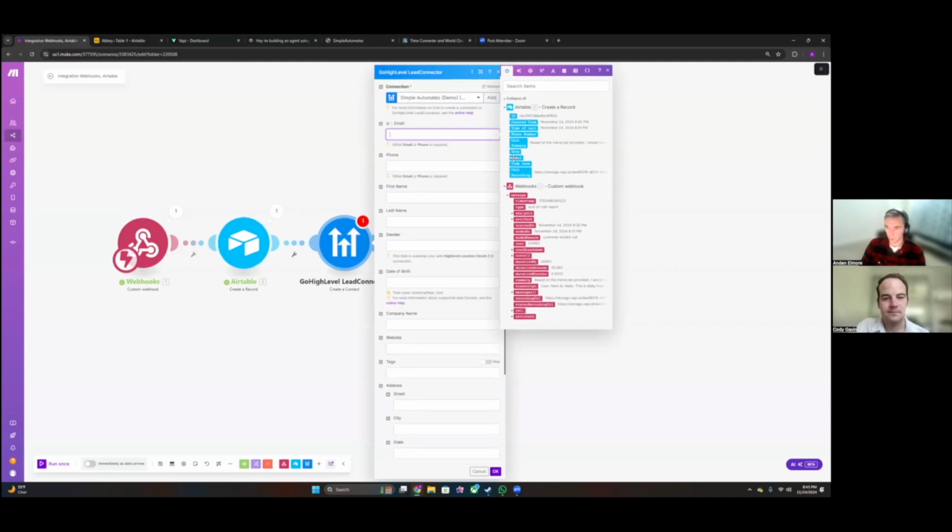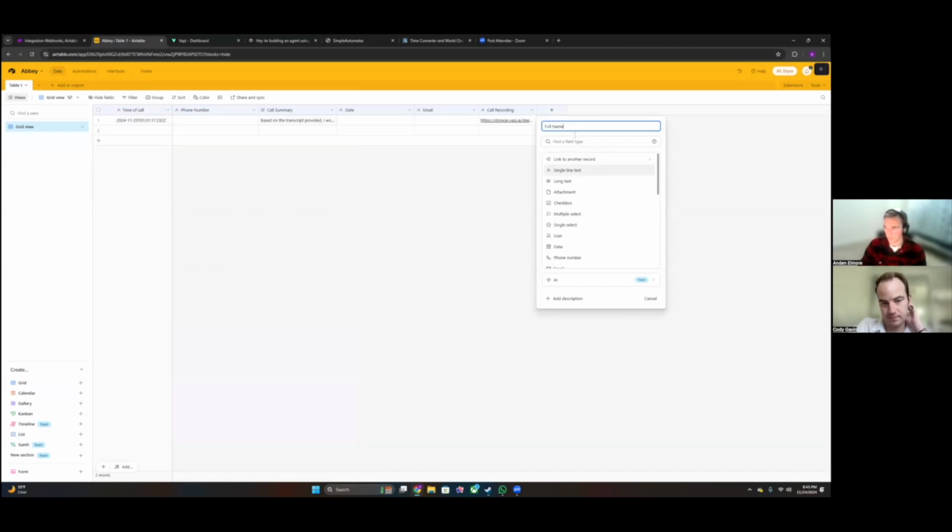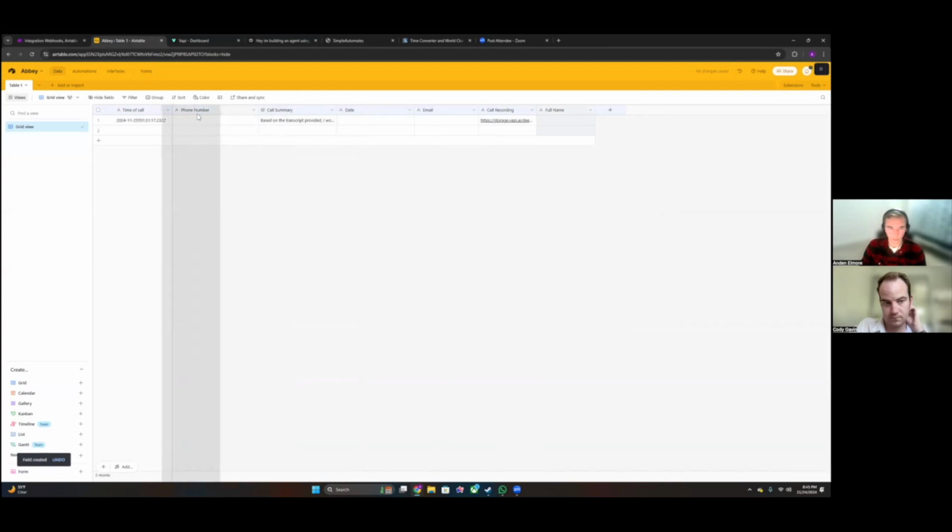So even though we didn't get an email from that last call, we can still plug in the variable that's going to put the email in for us. You'd want to put phone number as well in the phone section, and the first name. And what I need to do actually is create a field in Airtable, full name. We do a single line text, create the field. I'll put this closer to the beginning actually.